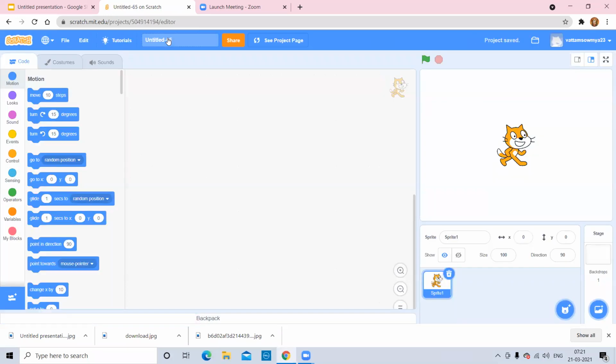So, this is the MIT Scratch dashboard. In that, we are having different blocks in the motions. Move 10 steps, turn, go to. So, I'll be using each and every block to make you understand clearly. So already I've selected one sprite. For that, I'm using move 10 steps.